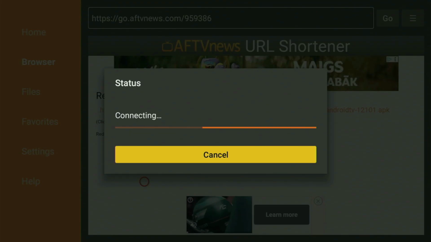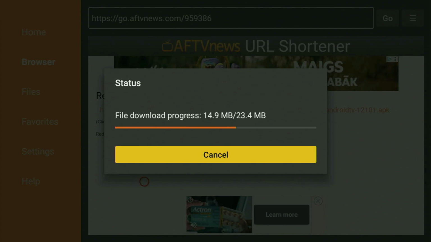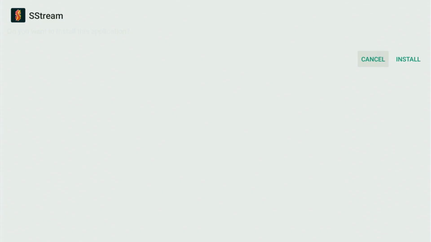And now the download of the first app will start. Usually it doesn't take long, but of course it all depends on your connection speed. Then, after the app was actually downloaded, you also have to install it to your device, so click Install and just wait until the app finishes installing to your Firestick.